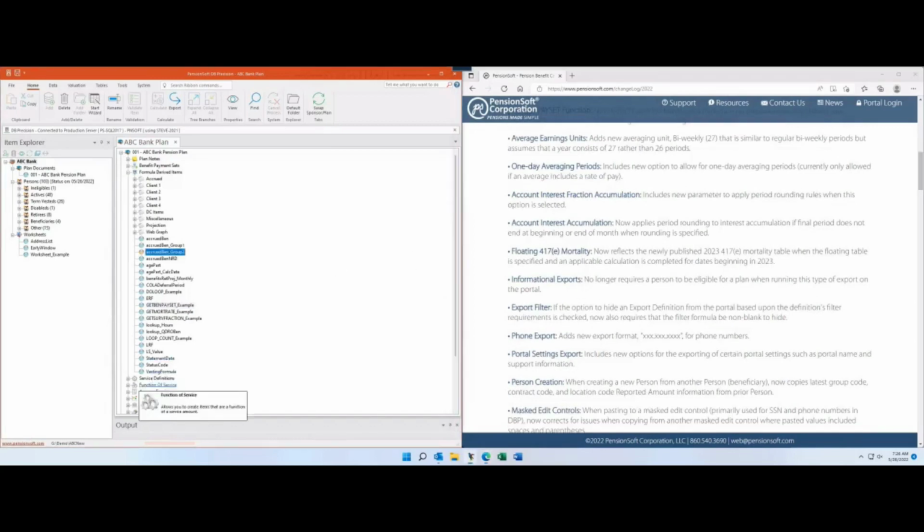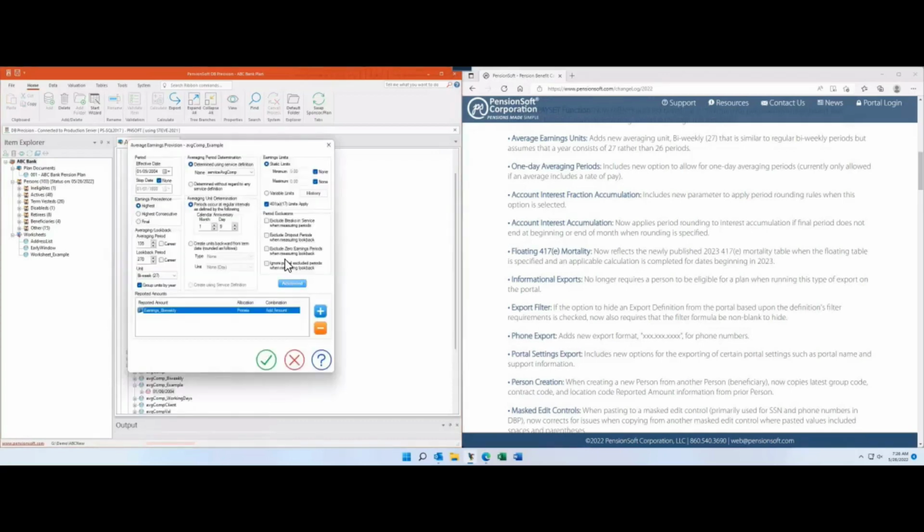Right, so moving on to average compensation, we've added a couple items here. We've added a new averaging unit by week 27. So instead of the normal 26 biweekly periods creating 1 year, we now have the ability to indicate that a year should be constituted of 27 biweekly periods per a client request.